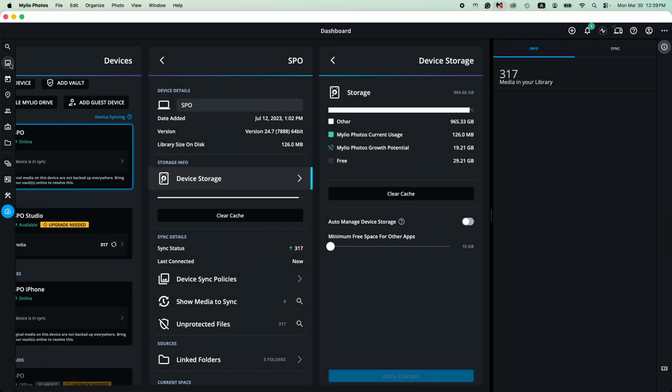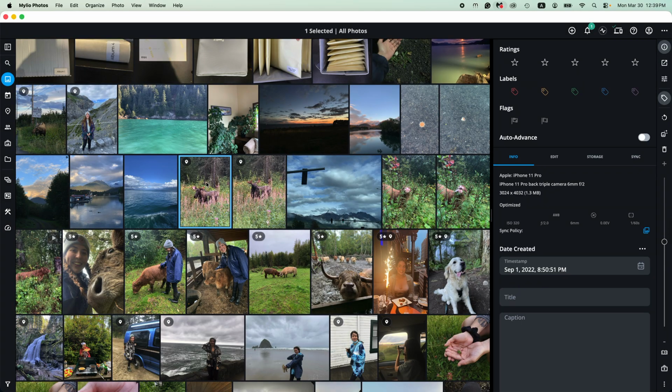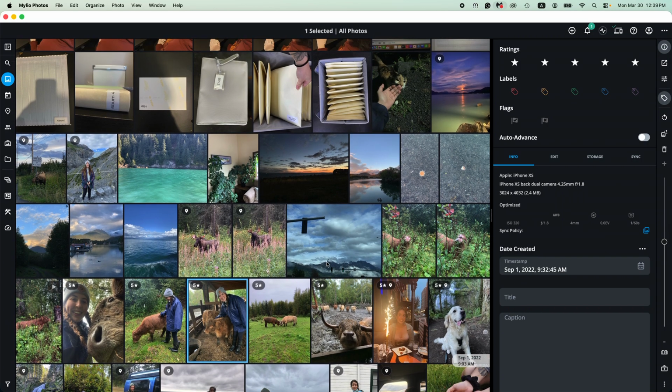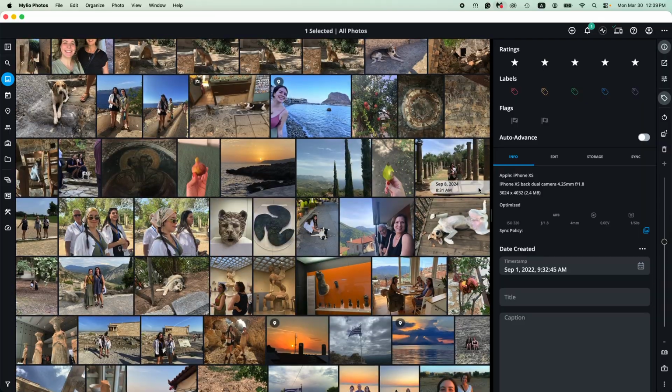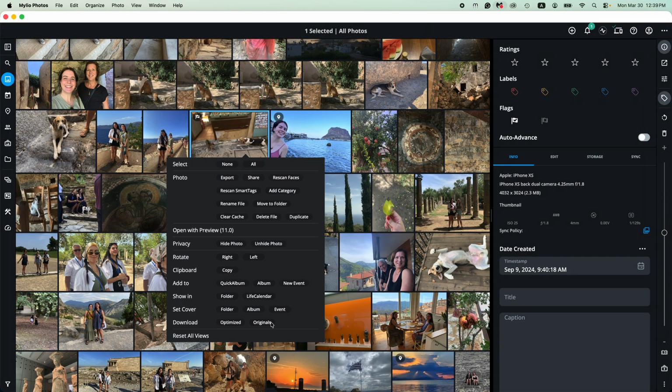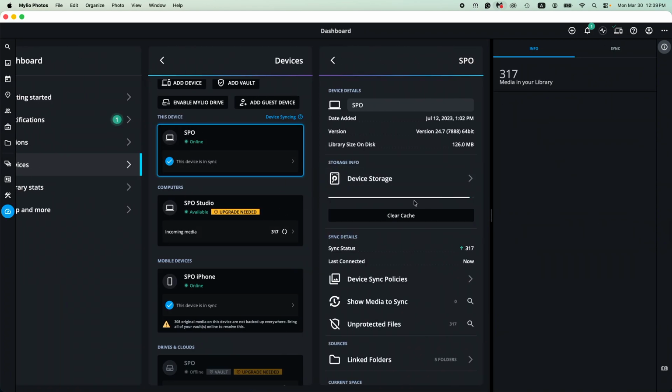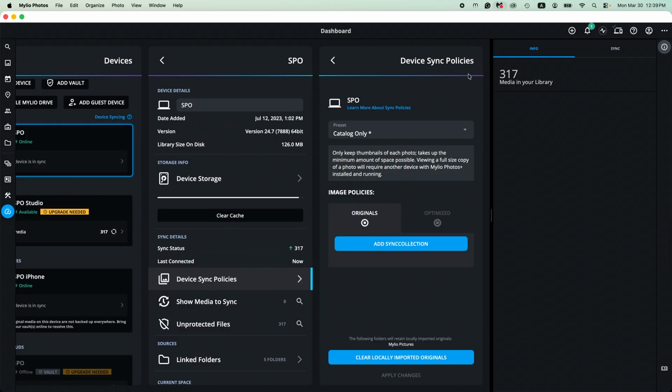Now, by downloaded to that device, I specifically mean when you select a photo and right click and you choose to download originals or download optimized, then that means the optimized or the original version of that image has been downloaded into Mylio on that specific device, when your specific device has a device sync policy that is smaller than that. So you can see here, for example, this computer is set to catalog only, so that's those small thumbnail versions. That's what's stored on my computer.